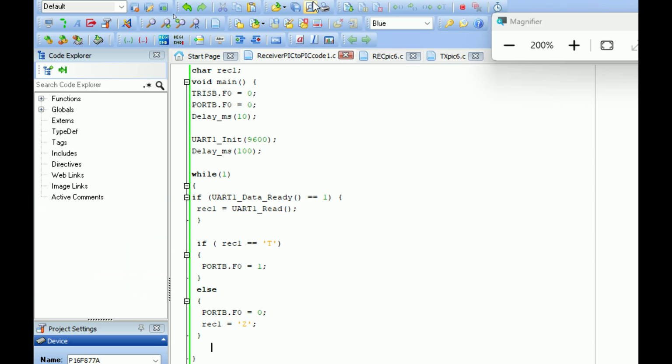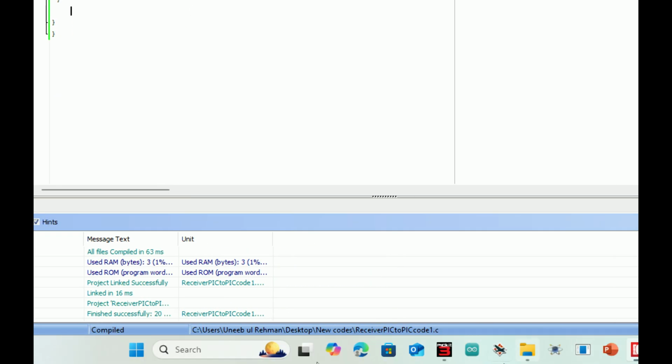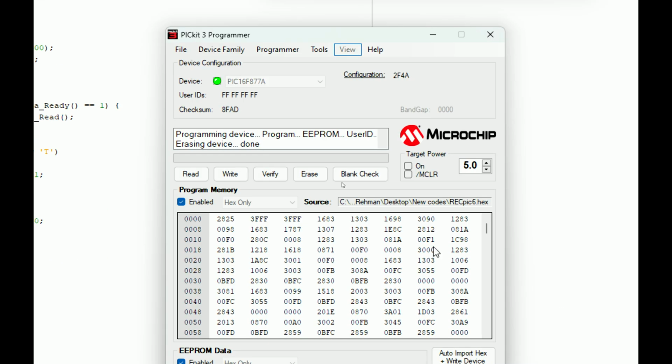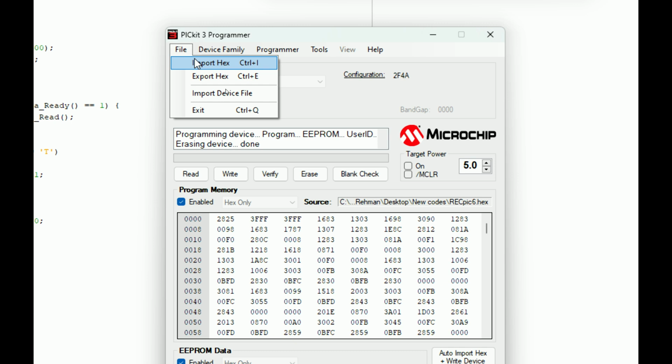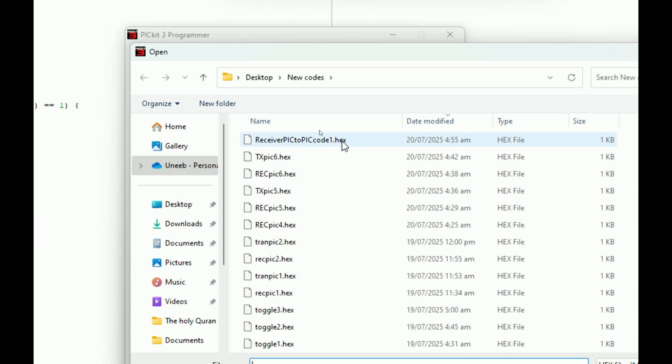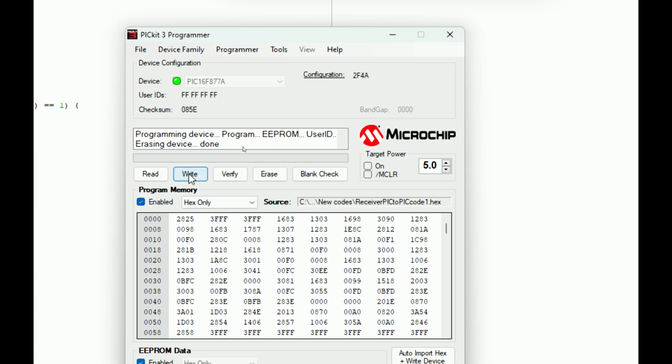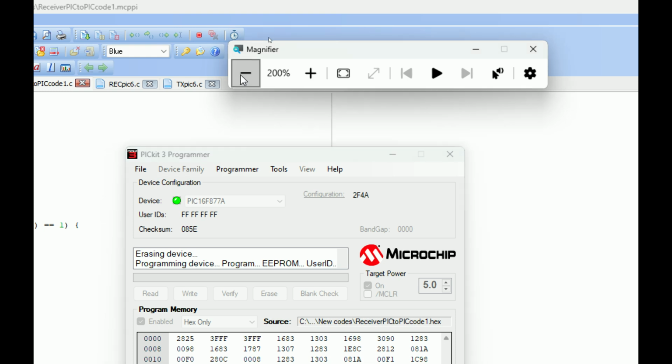To do that, first we also burn this one. I go to the PIC16 programmer tool. This is my PIC16 programmer tool. I click on file, import. This is the code we just wrote. I click on write. Okay, the receiver side code is being written.